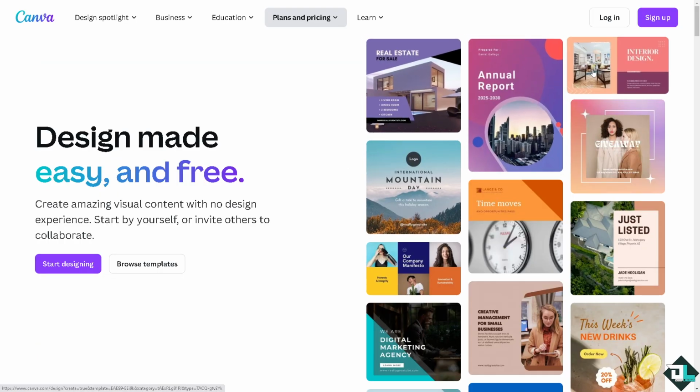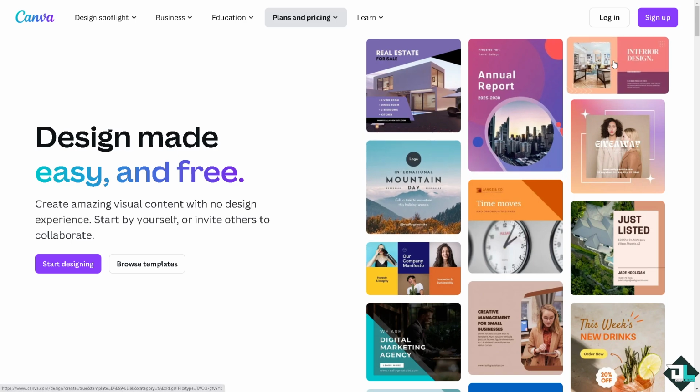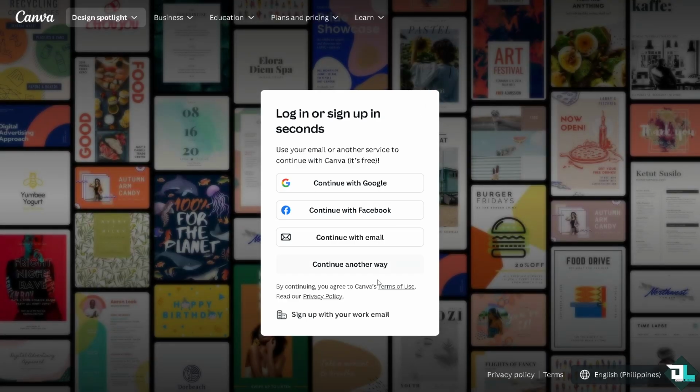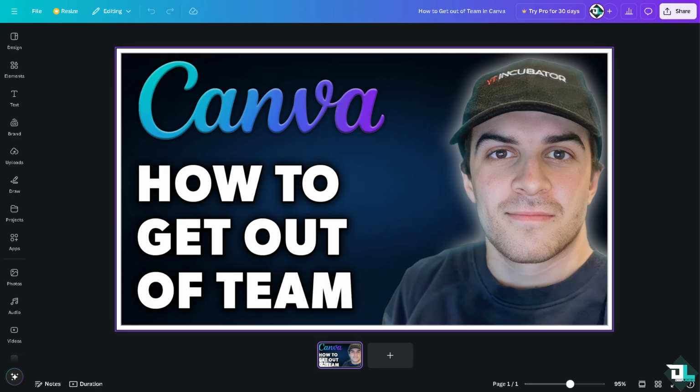Now, the first thing that you need to do is to log in using your credentials. If this is your first time in Canva, I want you to click the sign up option. And from here, just follow the on-screen instructions and you're good to go. If you are a part of a team in Canva and you want to leave it, here's how you can do it.